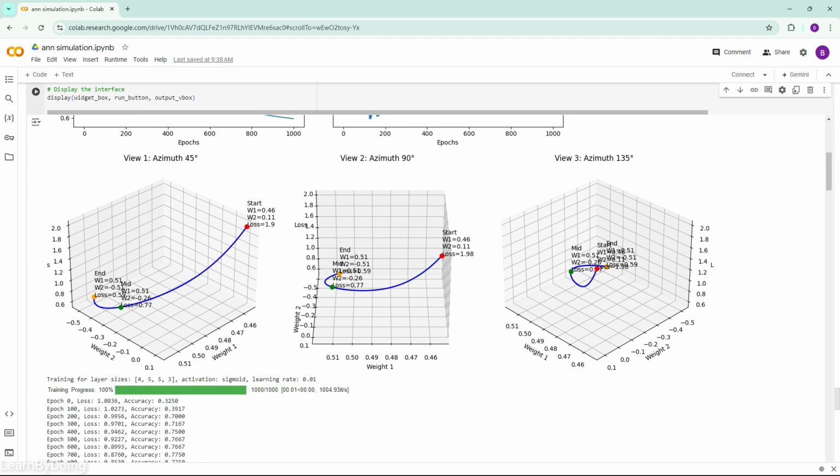As you can see, the first one on the left, the starting point, has weight 1 as 0.46, weight 2 as 0.11, and loss value 1.9. Then it goes to the middle point, the green dot. We see the weights are updated and the loss value becomes 0.77. Then we come to the end, where we have the two weights, W1 and W2, and also the lowest loss.